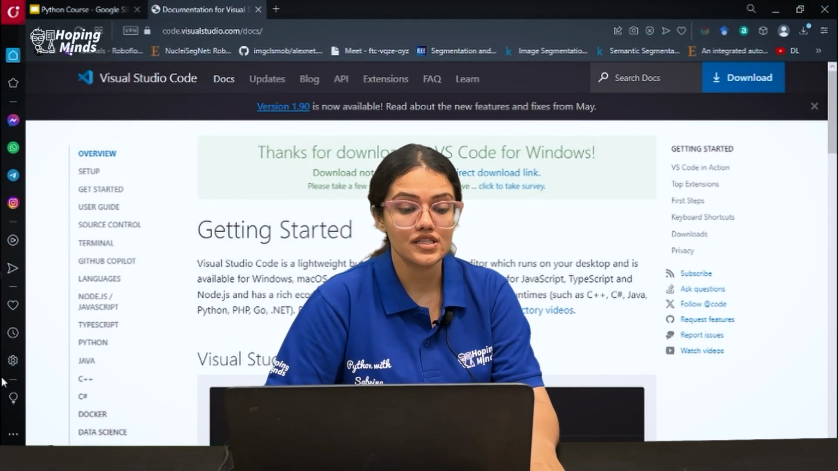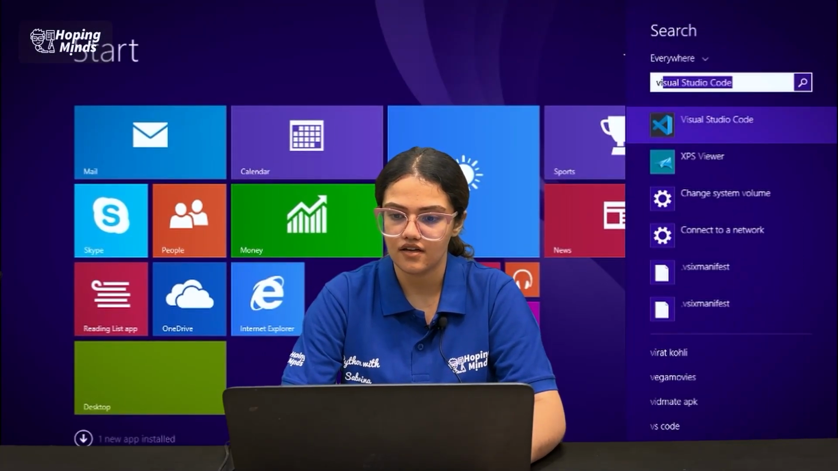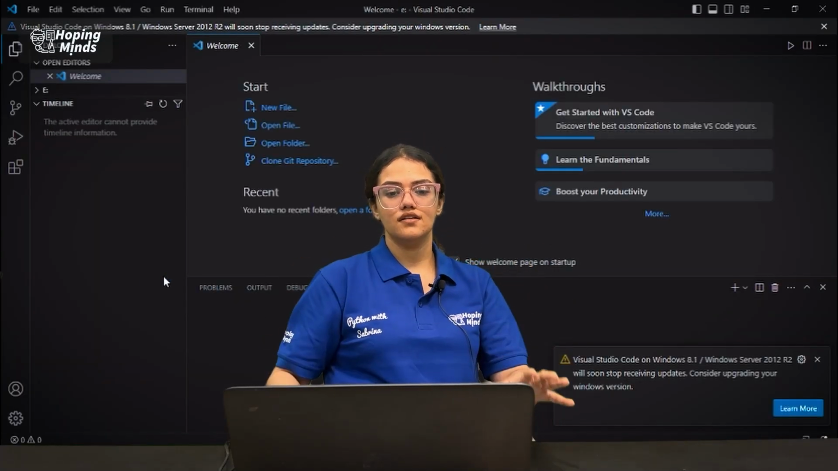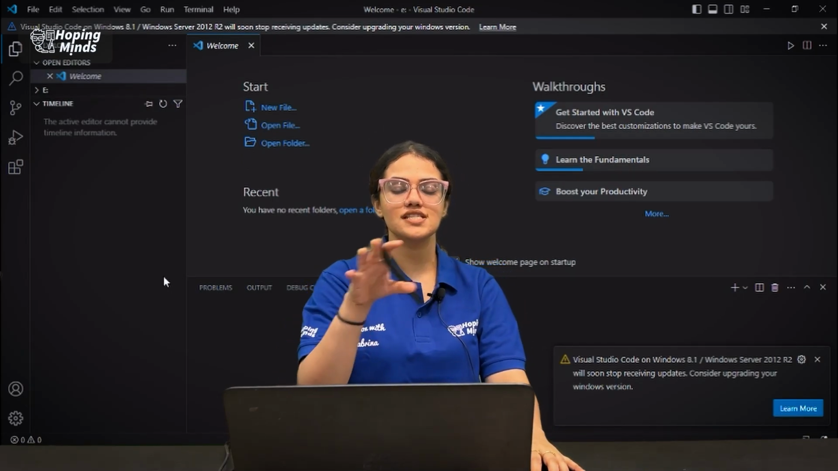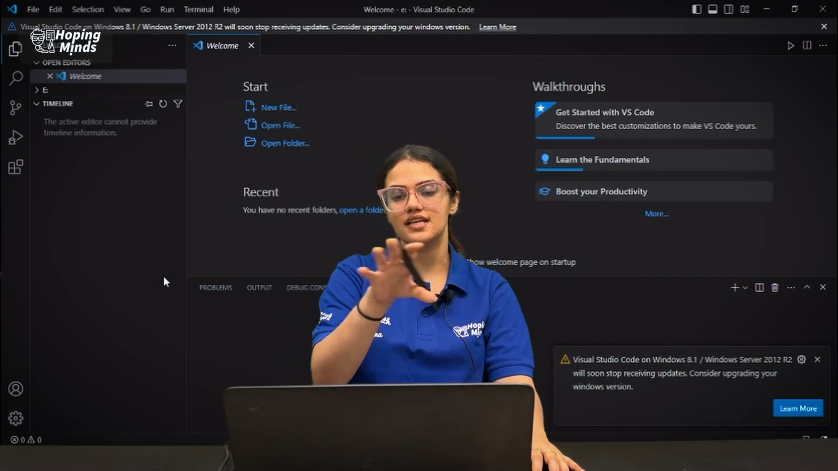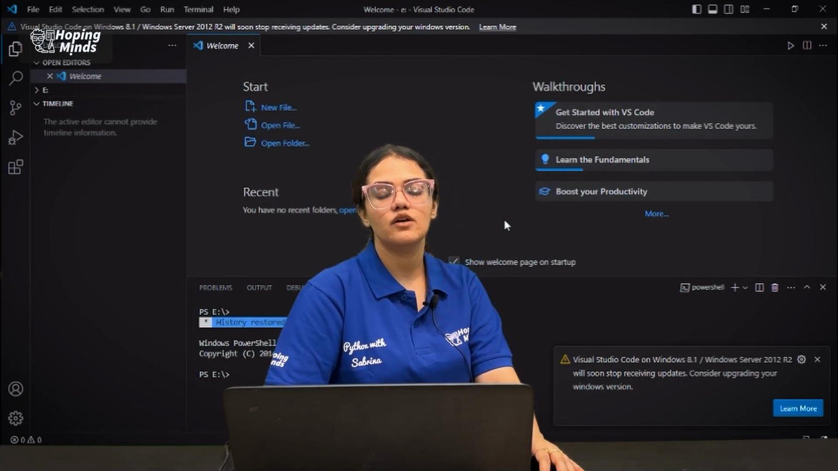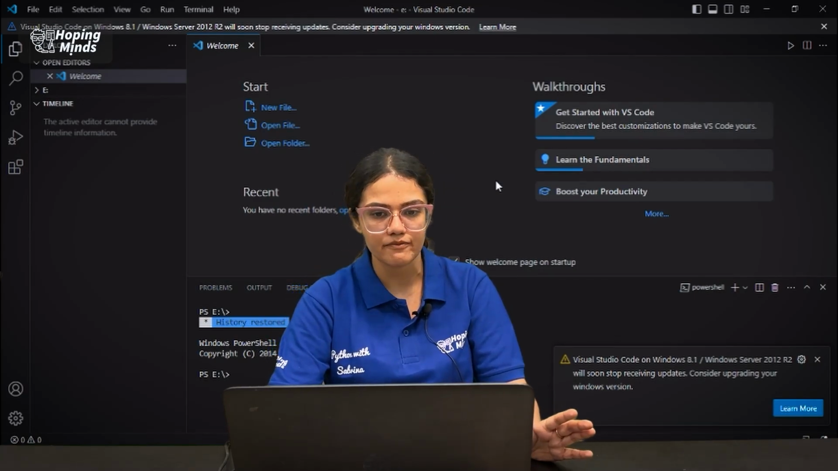Okay, so once you are done with it, let's search Visual Studio Code. Since I have already worked in this, it looks something like this, but the screen might not exactly look the way you want. It might ask what theme do you want, a dark theme or light theme? Simply choose the theme which you have.